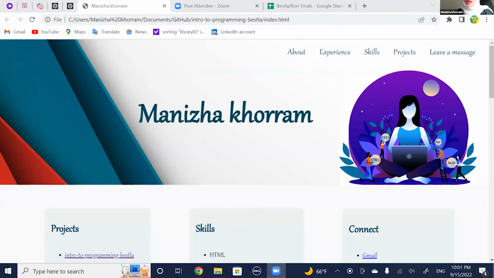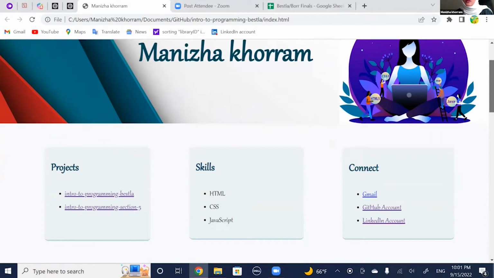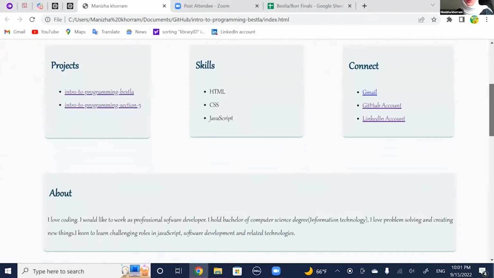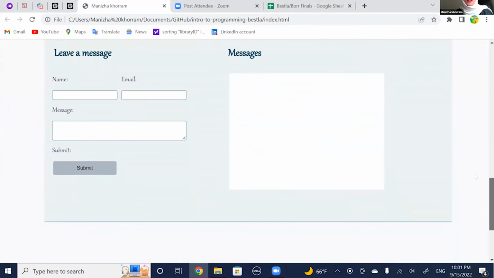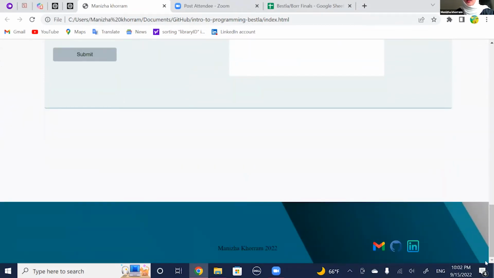Okay, this is my website. At the top of my website, I have my navbar, and as I come down, my project, skill and connect sections, and also my about and experience sections. And then this part is the leave a message part, where I write my name, my email address and some message. I have two buttons here, a remove button and an edit button. When I want to edit that message, I can save it, or I can remove the message entirely. And I have my footer here.